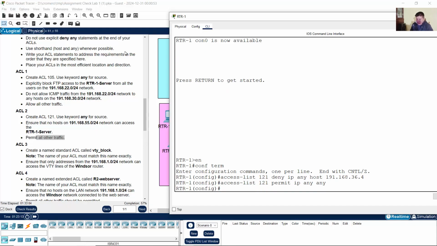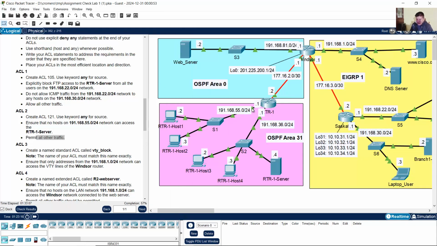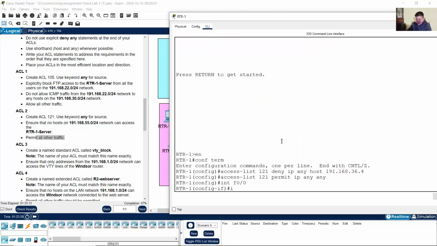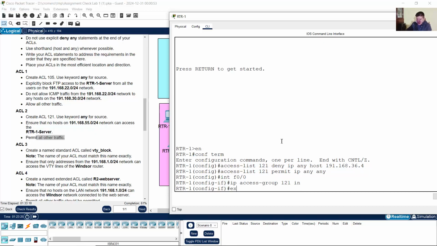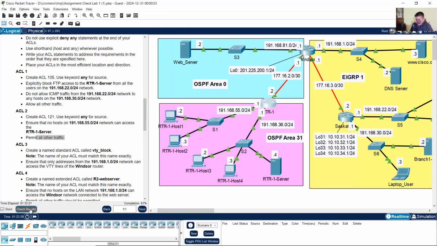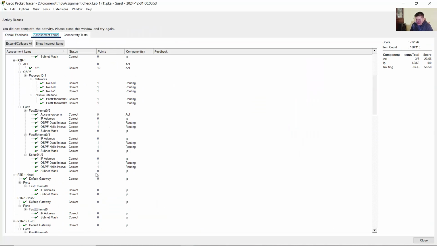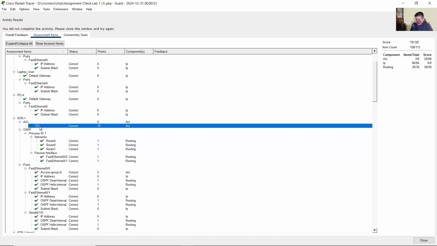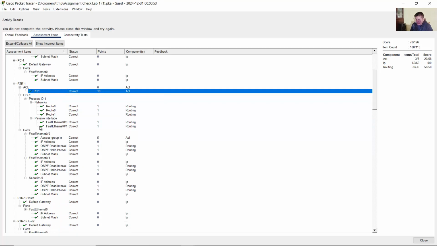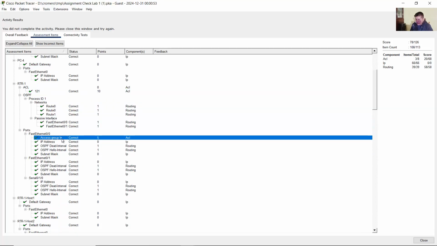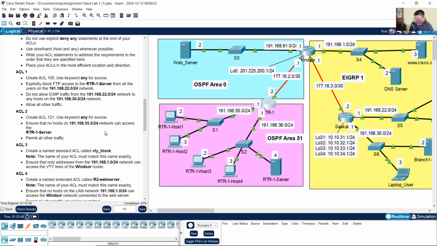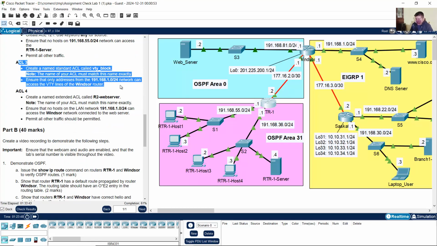Okay, and apply on this interface incoming traffic FastEthernet 0/0. Interface FastEthernet 0/0, IP access-group 121 in. Very nice, verify. Access list 121, very good. Access group, very good. Okay, very nice, my friends. Access list 3.